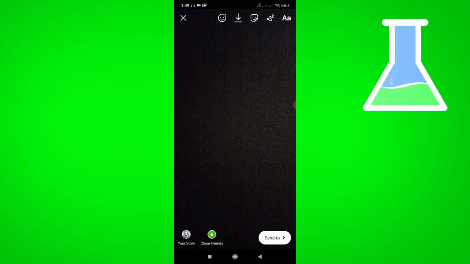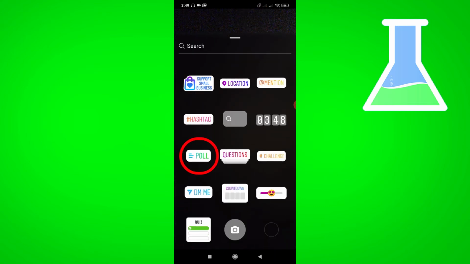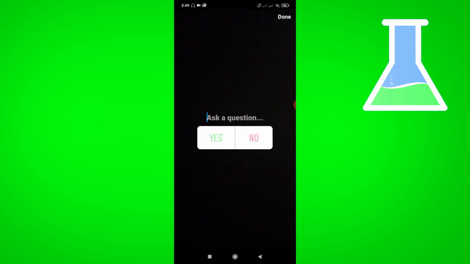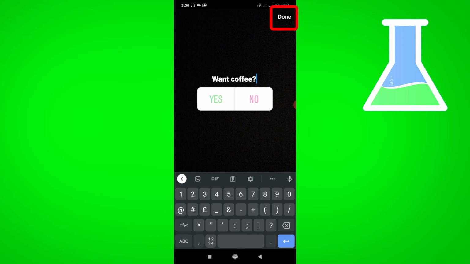After that, on the upper screen, click the sticker icon and select poll. Now, you can type a question. After that, you can click done.